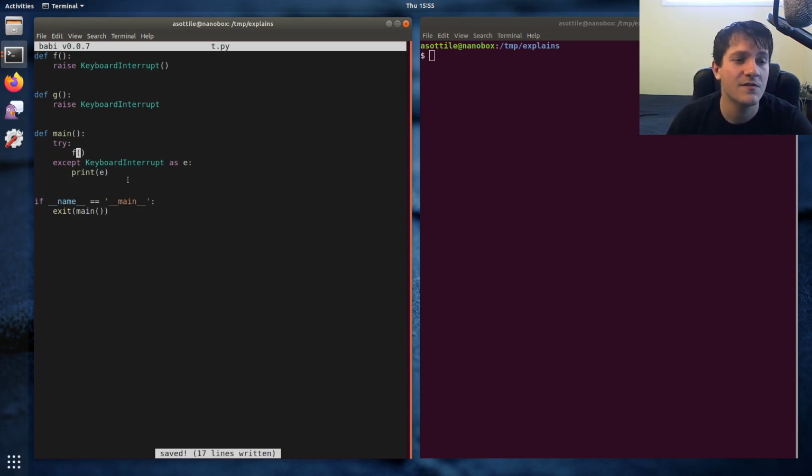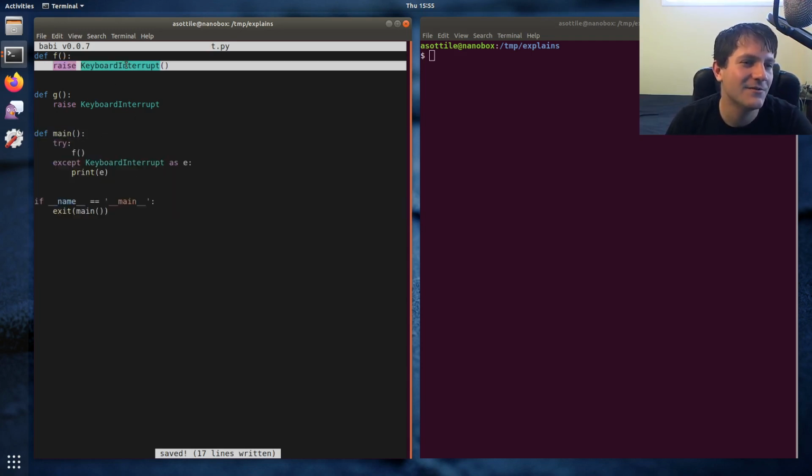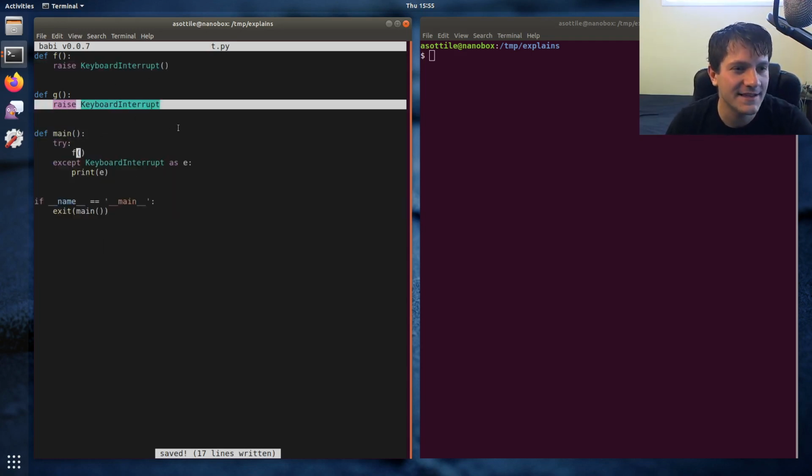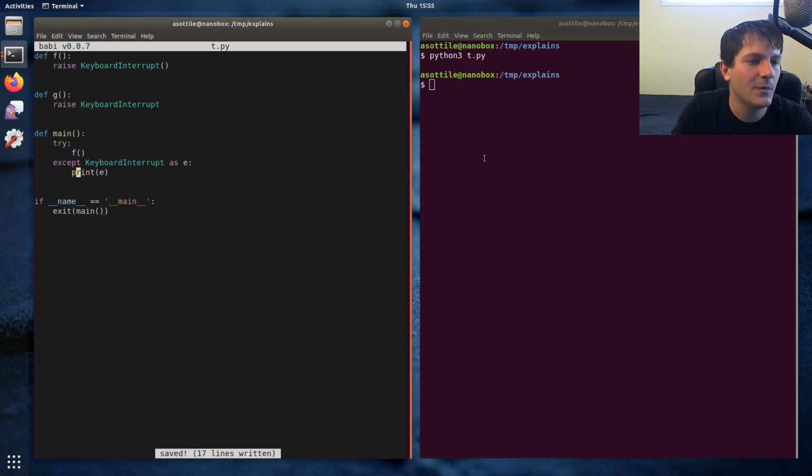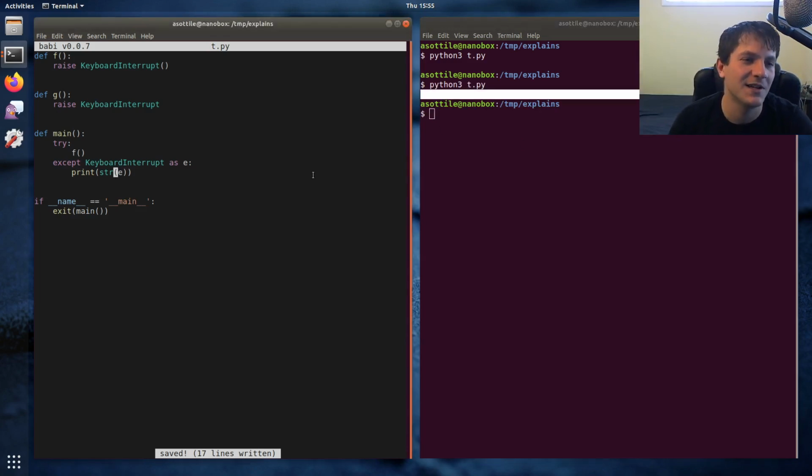So you can see I've just set up a small little demo thing that we can run. This one raises KeyboardInterrupt with parentheses, and this one raises it without. If we run this, well, we print e, but since the exception has no arguments, the string of it also has no arguments. So when you do print, it implicitly calls str. And so it's printing the empty string here, which is not super interesting.